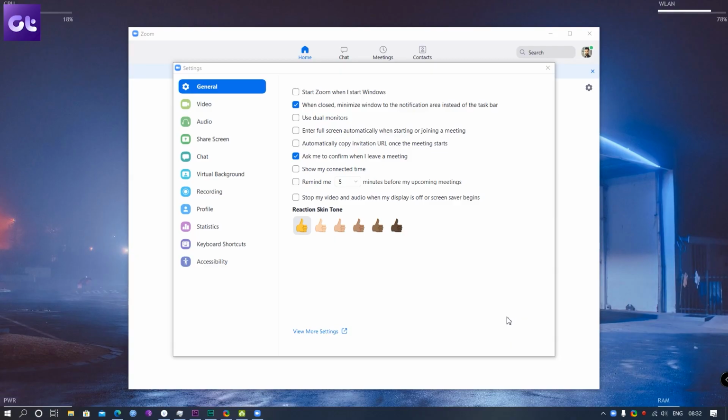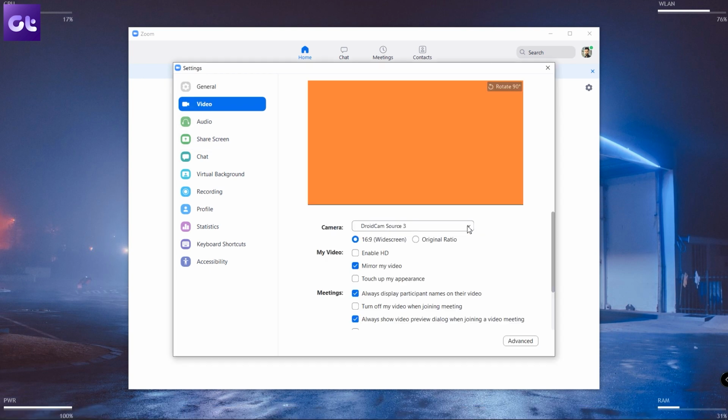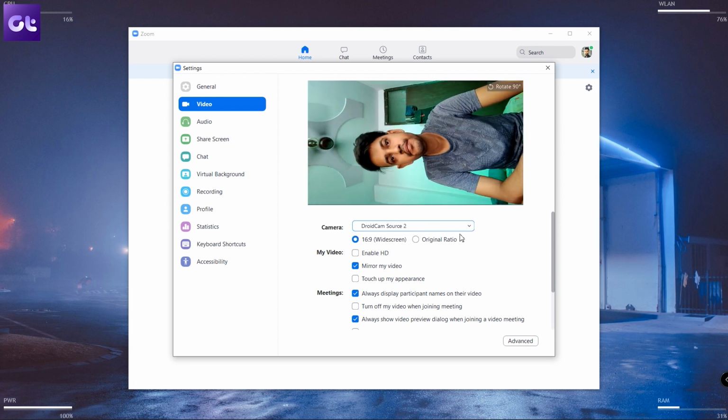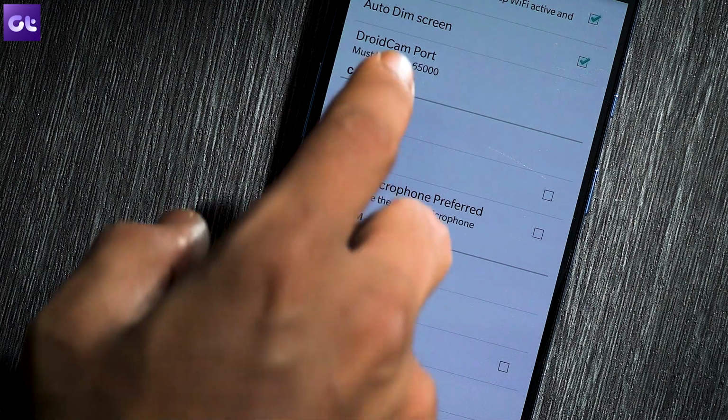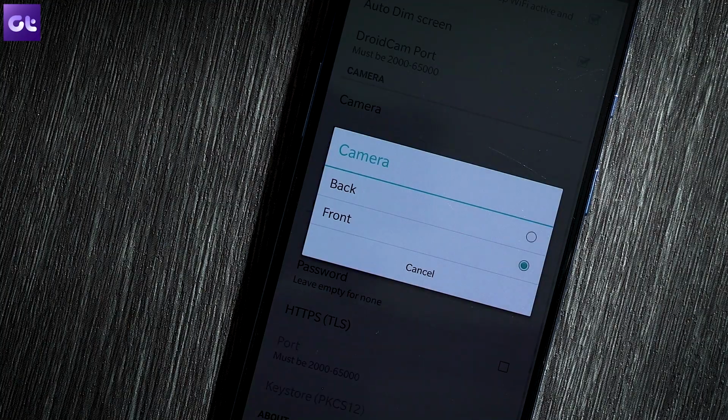One thing to note here is that you'll have to change the source in an application. Let's say you're using Skype or Zoom, you'll have to change the source of the video to the DroidCam webcam. For instance, on Zoom, just go to video settings and select DroidCam from the camera drop-down menu. And that's not all. From inside the Android app, you can switch between the front and rear camera as well.